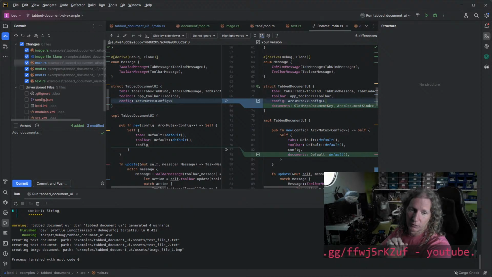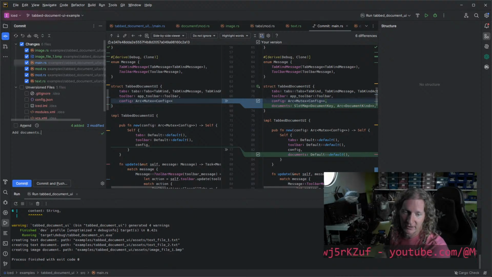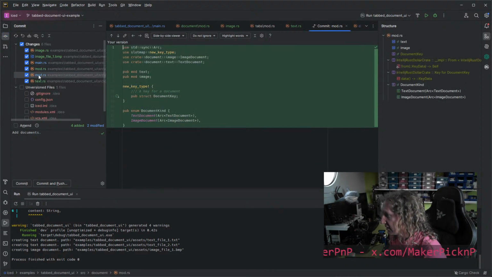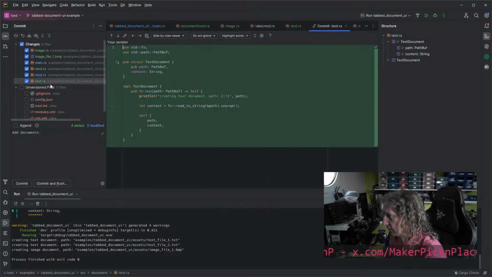This is very useful in productivity apps where you right click on a tab and you go open a new window and it shows you the same document in a new window and changes made in one are reflected in the other. So add documents. I guess that's the main thing that we did really, isn't it? Yeah. What next?